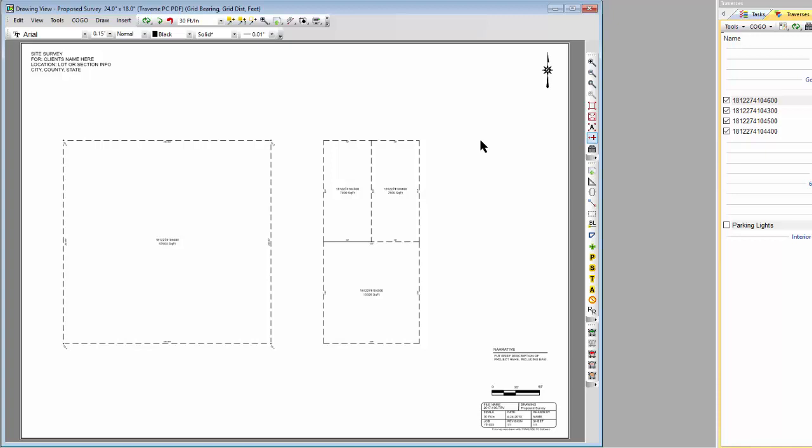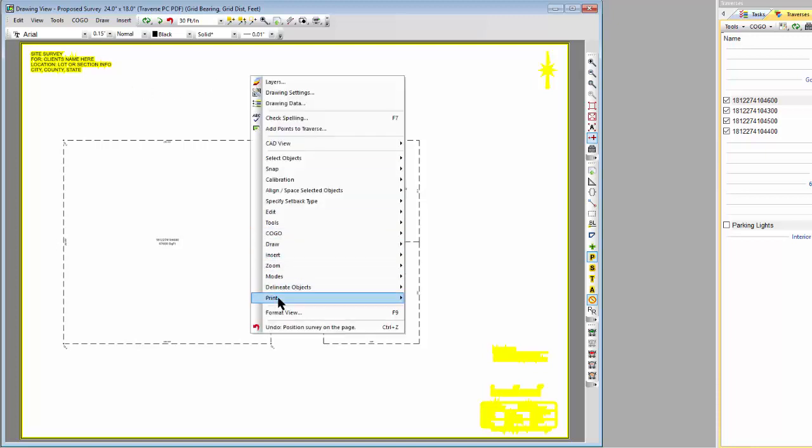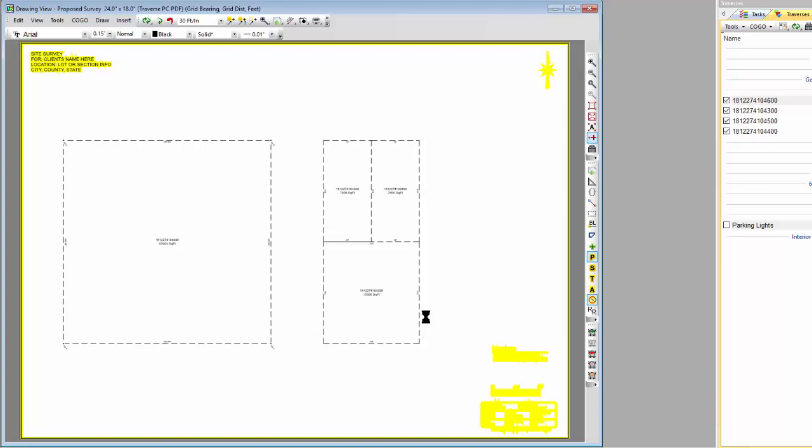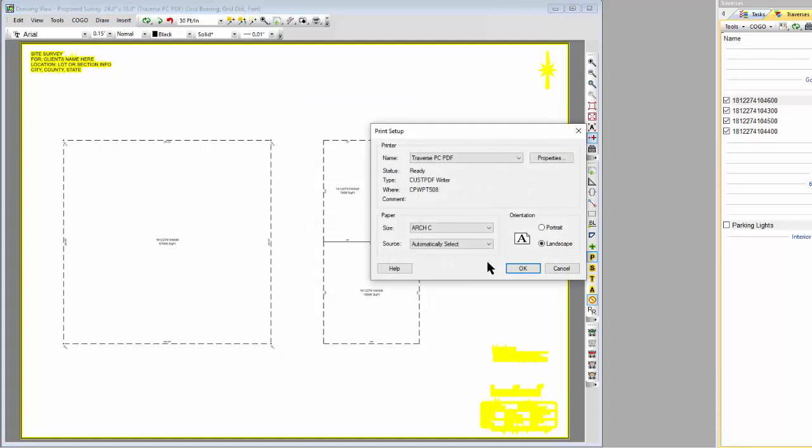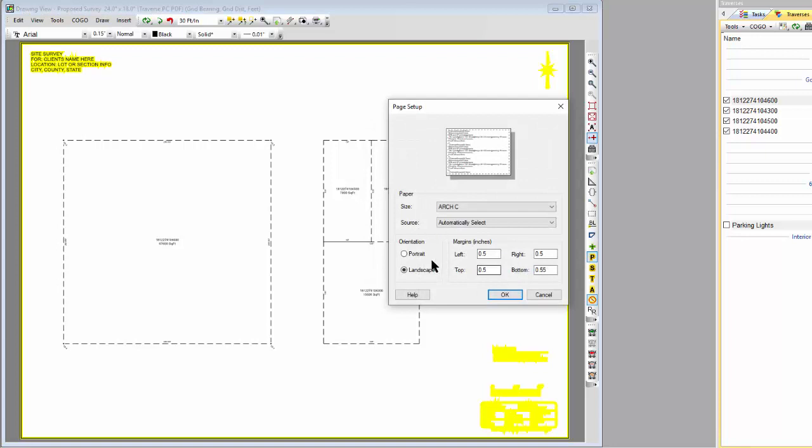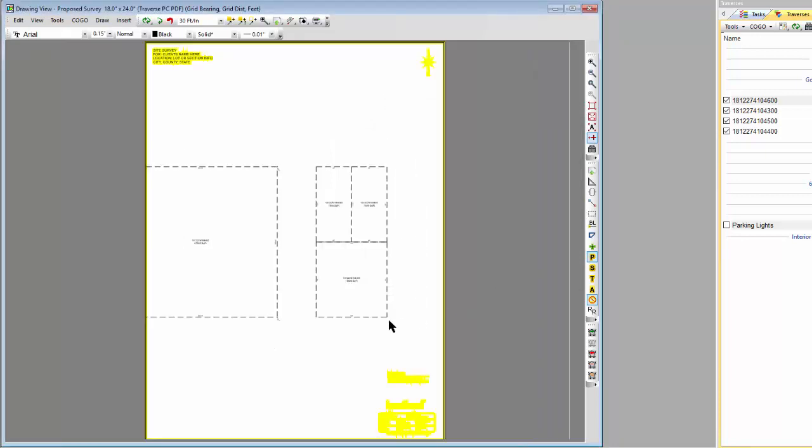So did you see what happened with the template? I went from 11 by 17 to a 24 by 18, and all of these paper space items stayed in their nearest corner. That works also if I change landscape to portrait. Okay, I went into print setup. Didn't have to go that far back, but let's change it to landscape or to portrait.